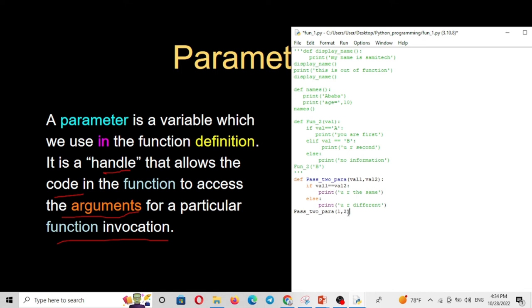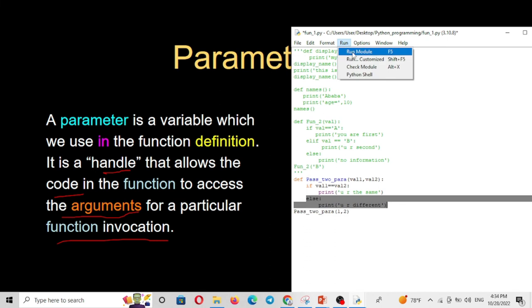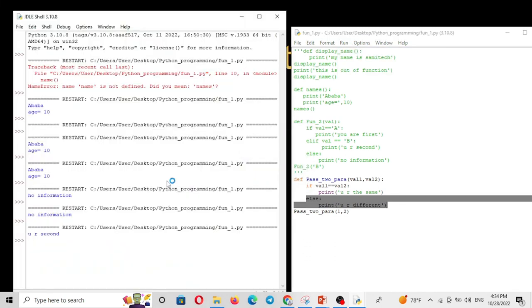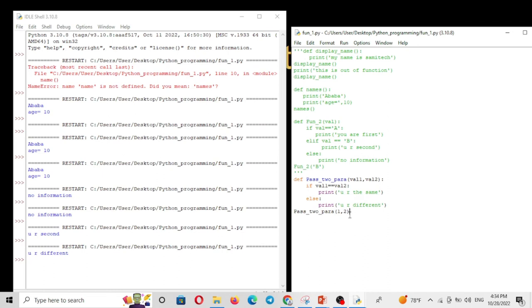But this is different, so the second one is executed. Let us see when we run it. Yeah, you are different. But when we pass 2, 2 and run it again, see the output. Yeah, you are the same because the first and second argument values are the same. What about when the first argument is an integer and the second argument is a string? Let's see.